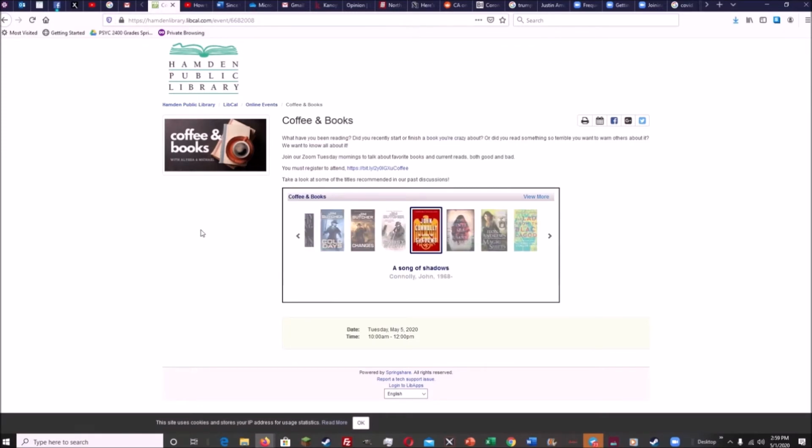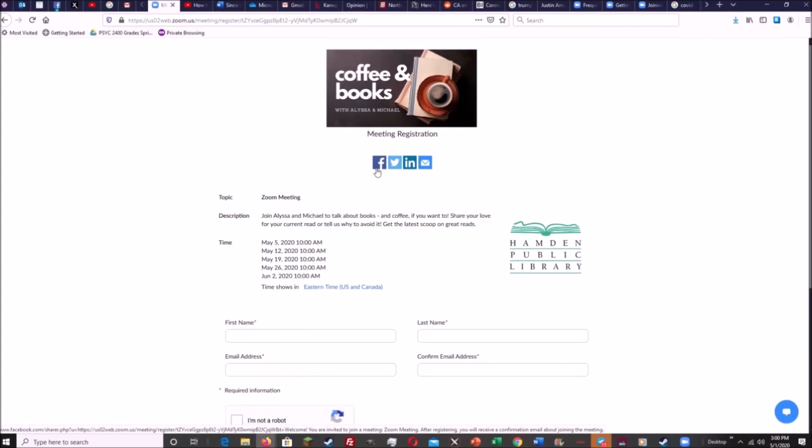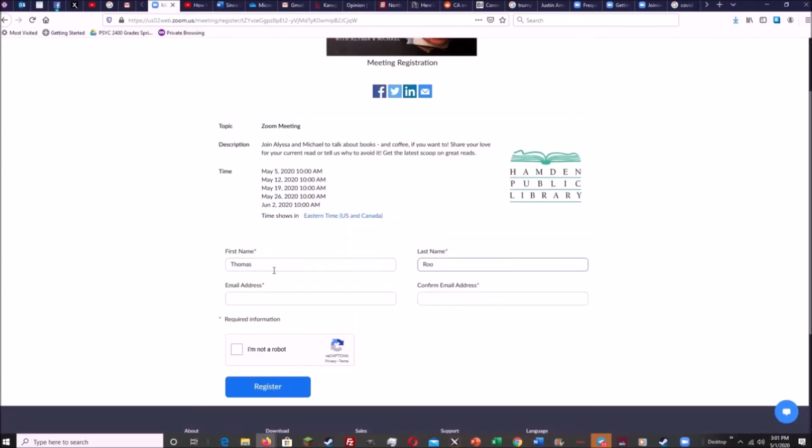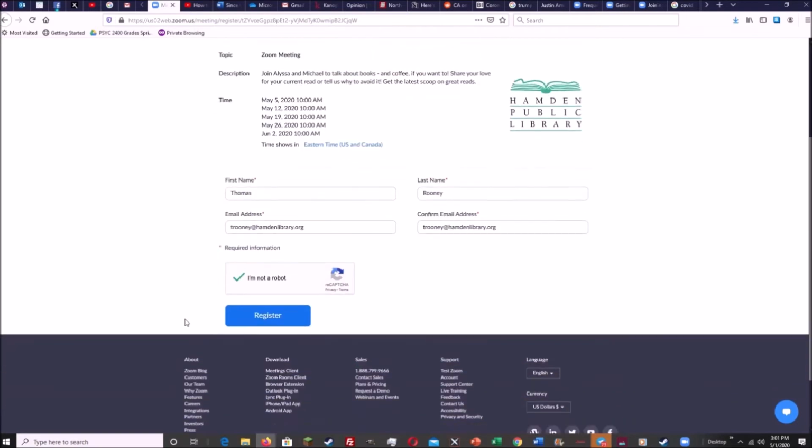It will usually say something like "please register," or it will say "register here" and then have a hyperlink that you can click on. On the registration page, you will be asked to provide your first name, your last name, as well as your email address. You also have to confirm your email address, and then you have to click on the I am not a robot button. After that, you hit the register button.